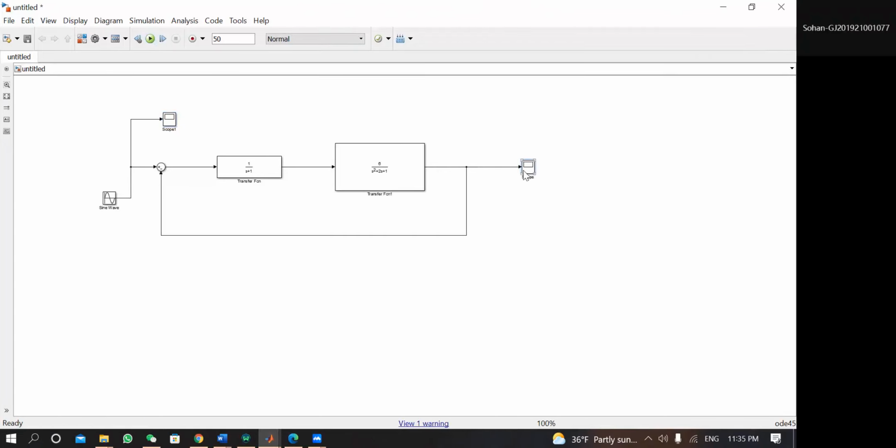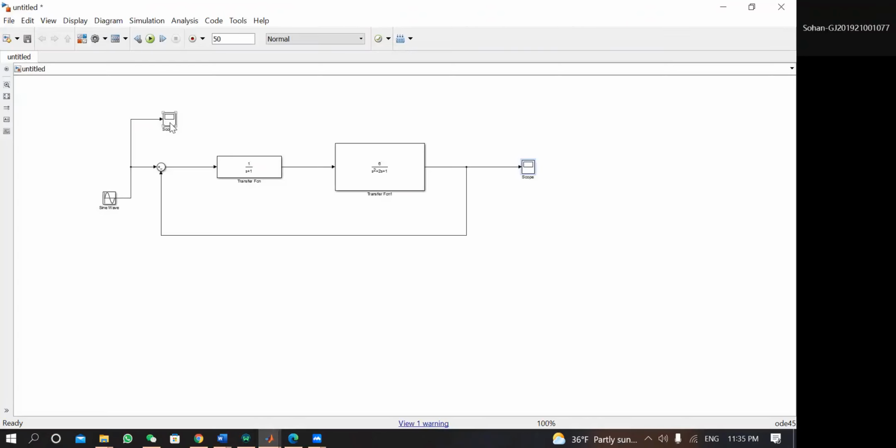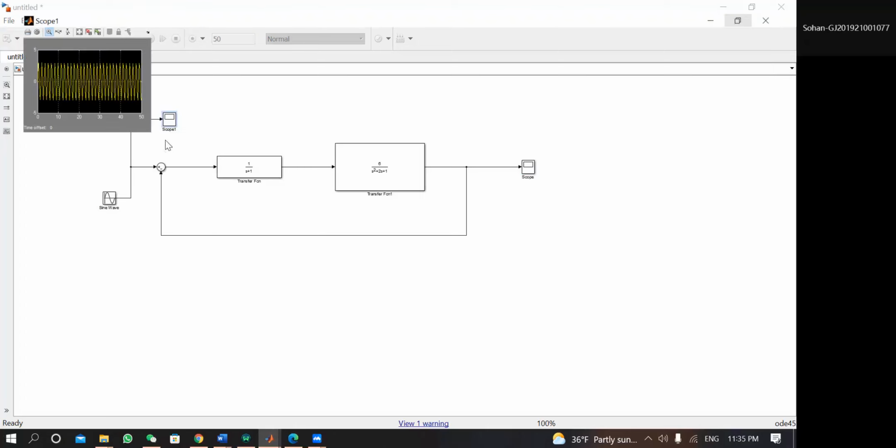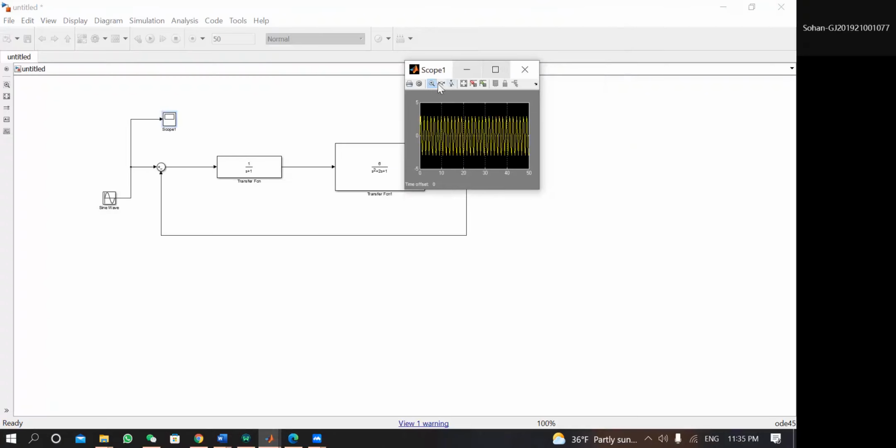All right. So now, as you can see, this is our signal. This is the signal we need. This is the output signal. But if you double click on the scope, this is the input signal, of amplitude 3, as you can see here, and the frequency is 4. All right, so we are going to save.